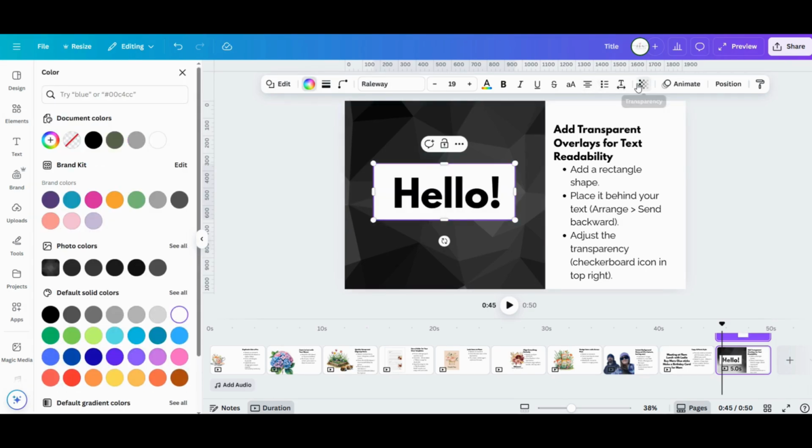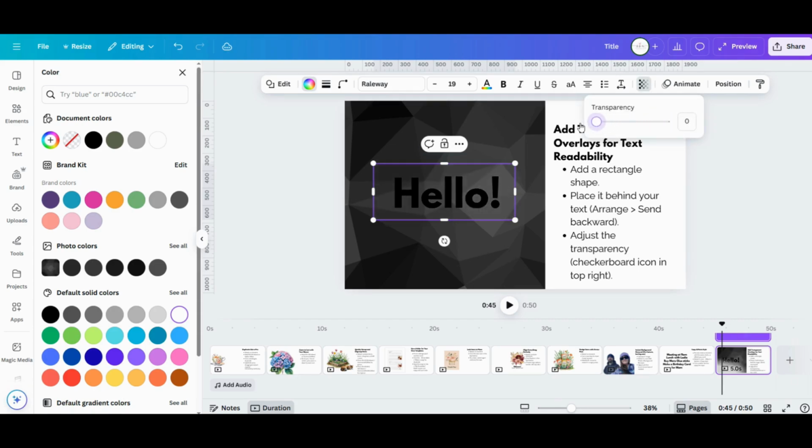This is especially handy when you're working with busy patterned papers, background colors that don't have a lot of contrast with the text, or just to make your text really pop.